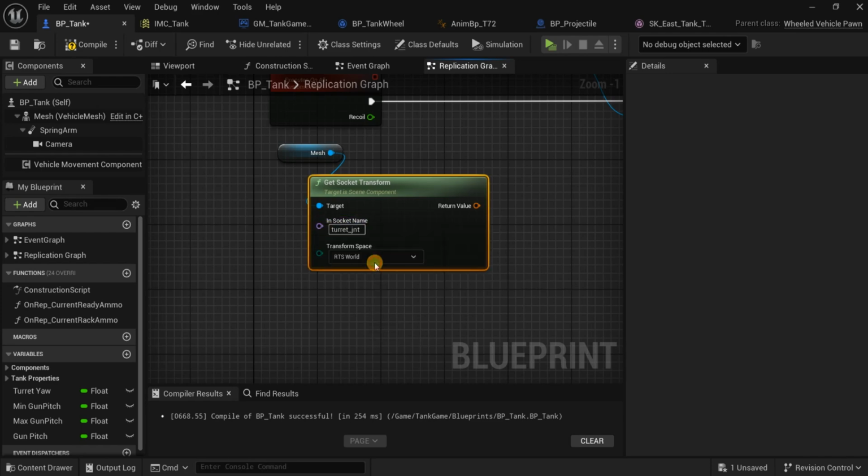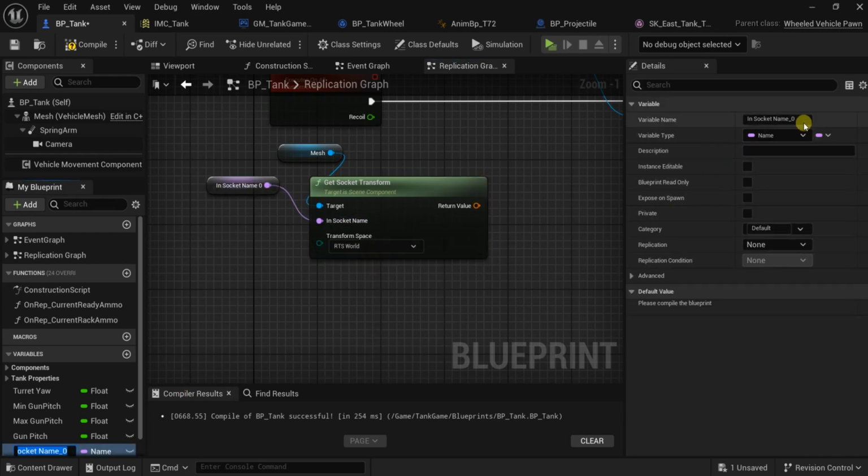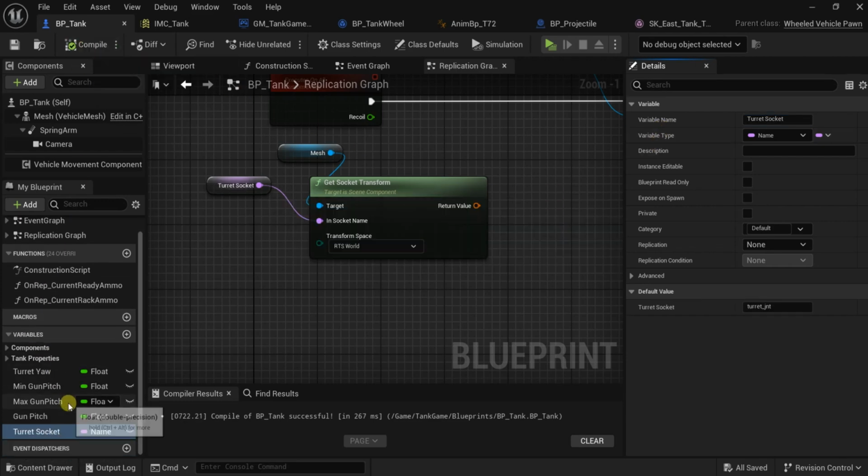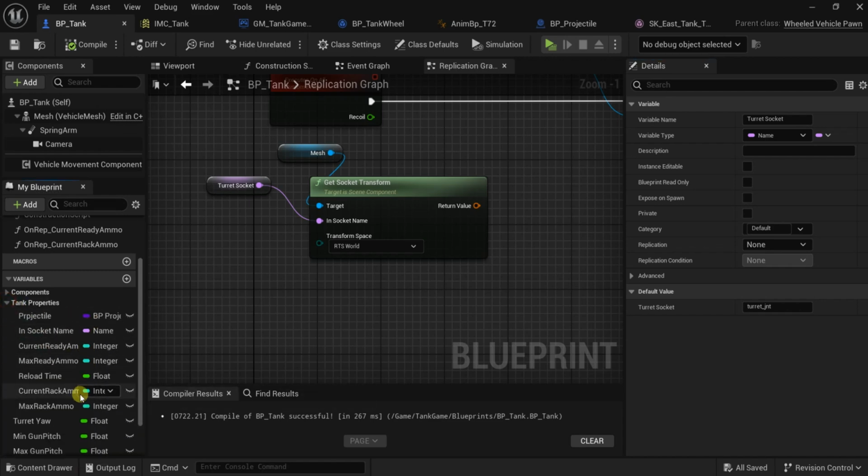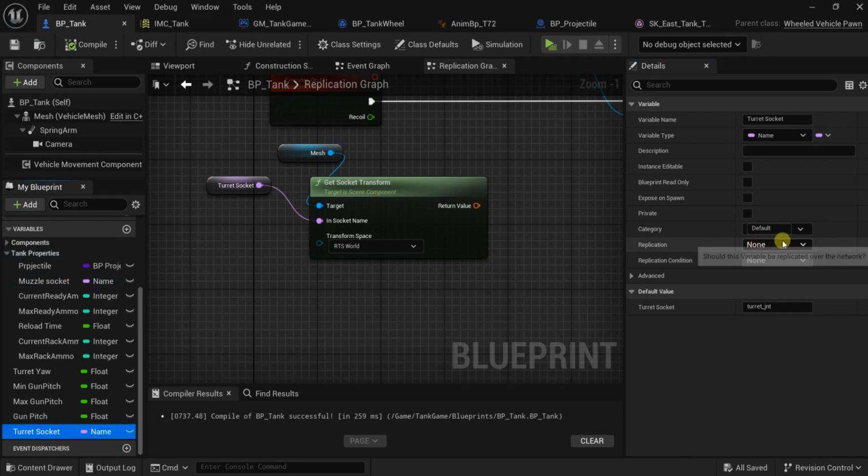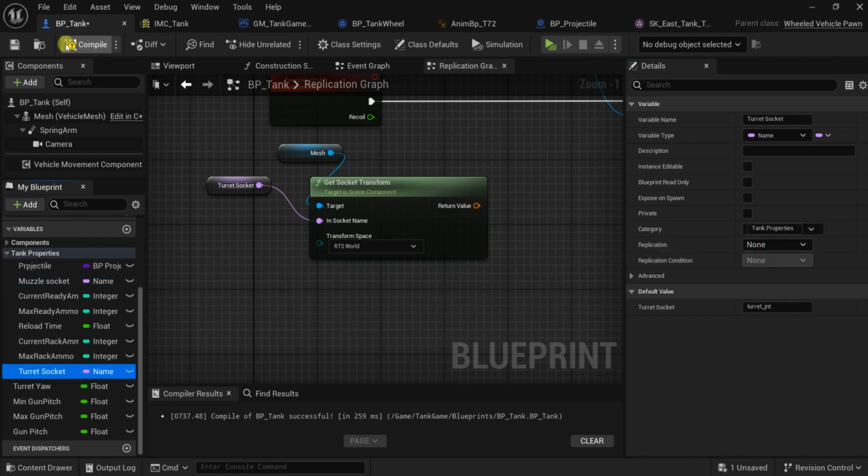Also, let's promote it to a variable and call it turret sockets. Let's change this name, make it gun socket, muzzle socket. I forgot to name it the proper name, so let's go back to the turret socket. Also change the category to tank properties.